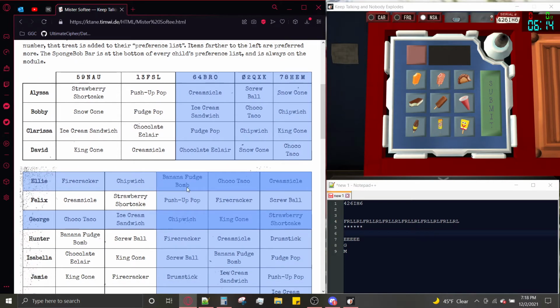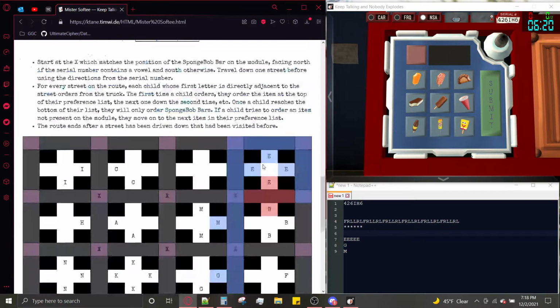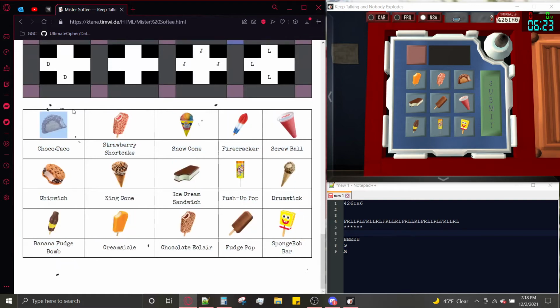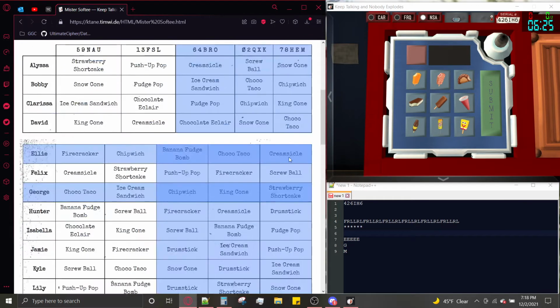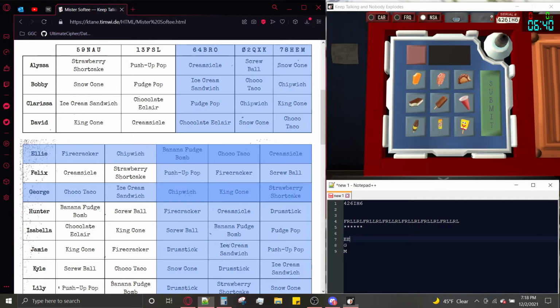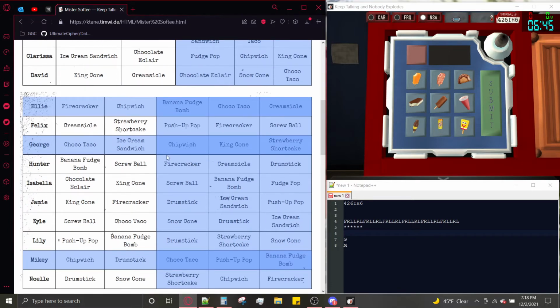Next, we have a Banana Fudge Bone, a Choco Taco, a Creamsicle, and by the way, the ice creams are listed down here. But we have reached the end of the priority list for Ellie. What do we do now? If you have reached the end of their list, and they still need to order, like Ellie needs to do twice, then what the child is going to do is order SpongeBob bars until they're satisfied. Everyone likes SpongeBob bars.